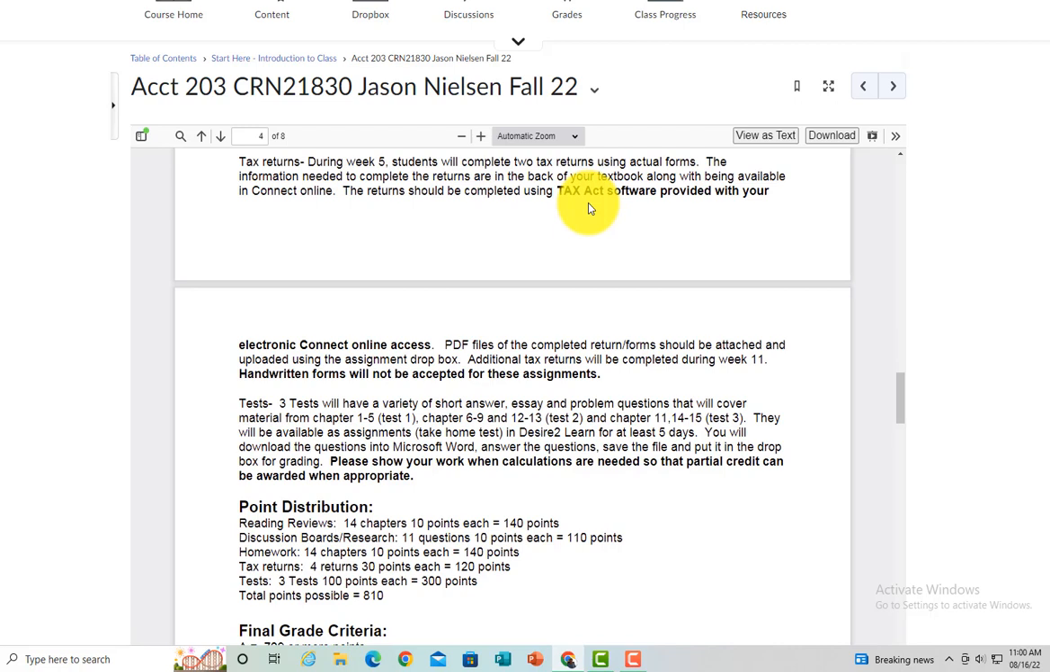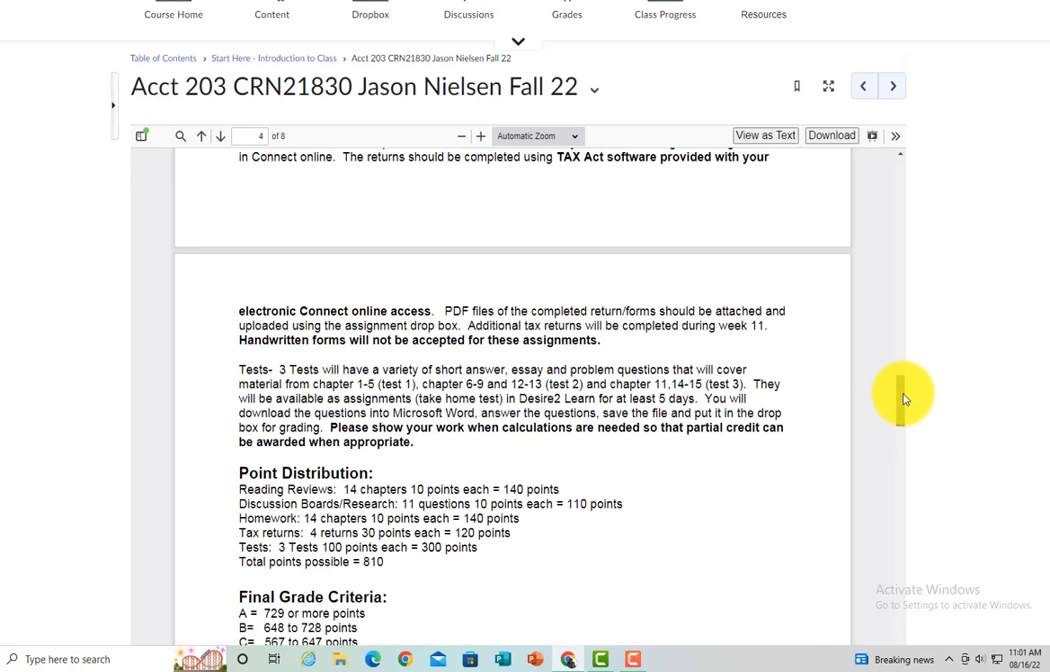You do not upload the tax software file. That is not readable. So you must do it as a PDF, like you would be providing a client. Handwritten forms will not be accepted for these assignments, these tax returns.